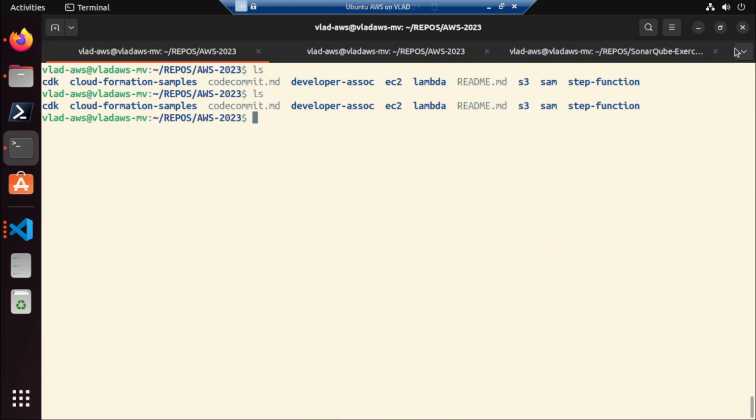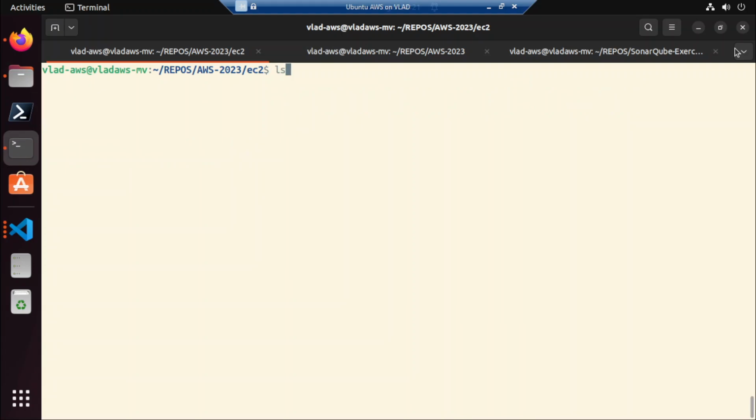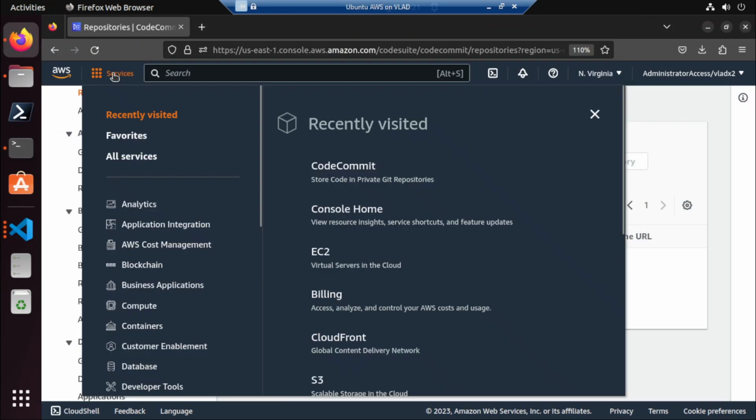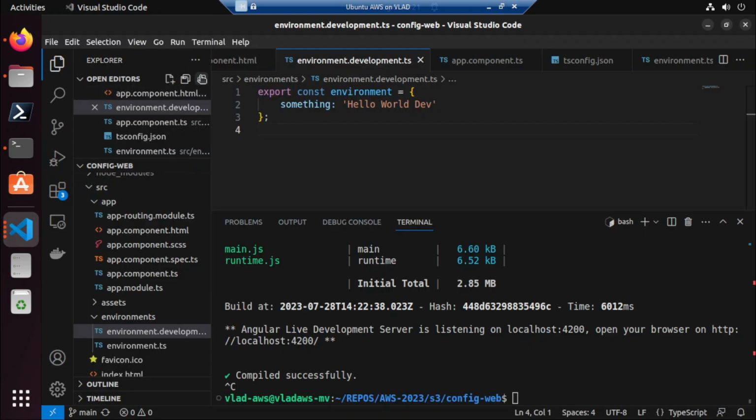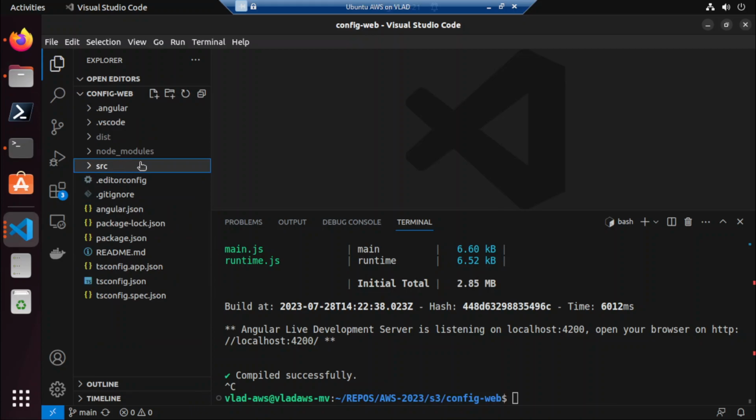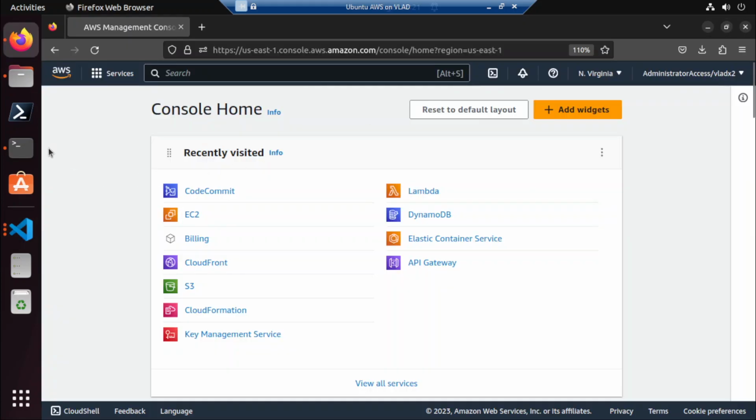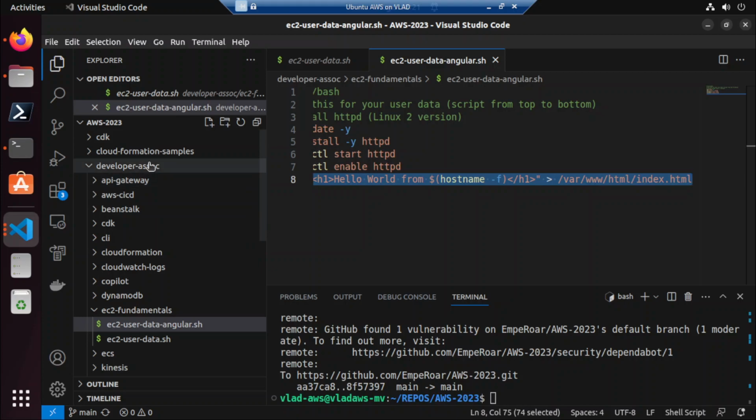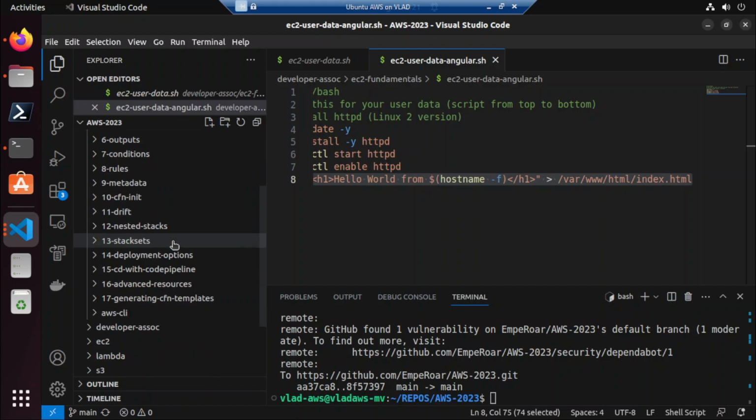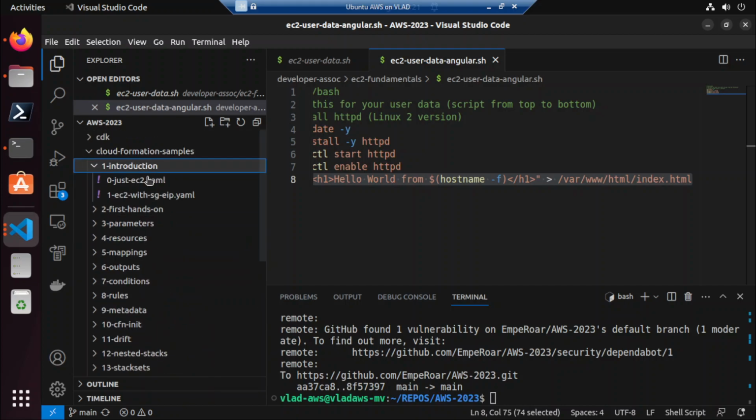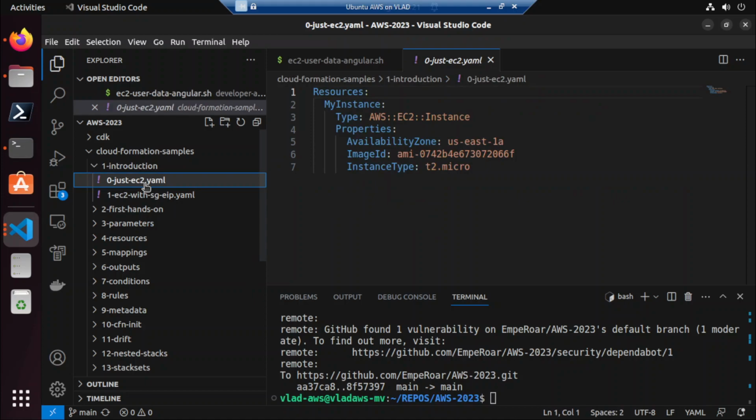Okay, so what's the thing that we want to exercise today? Okay, today again we will try to, oh yeah, we want to know how to CloudFormation our EC2. So do we have our EC2 here? CloudFormation samples, EC2. Do we have an EC2 here? Introduction, EC2. Just EC2.